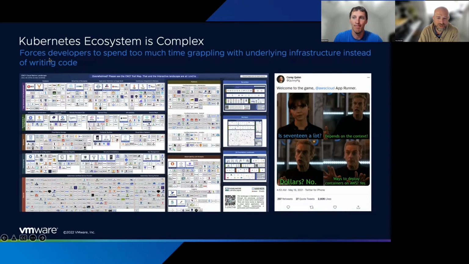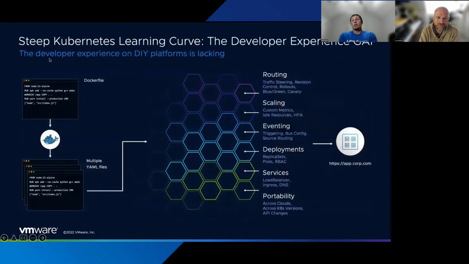Yeah, sure. Okay, cool. So we talked a little bit about the complexity of the platform itself. Let's talk about actually getting an application up and running in Kubernetes. For anybody who has done that before, there could be thousands of lines of YAML.